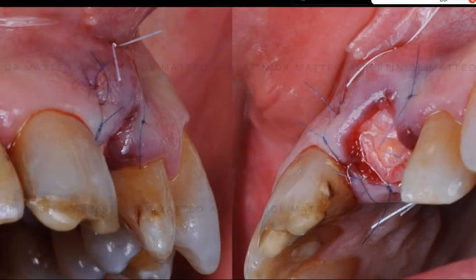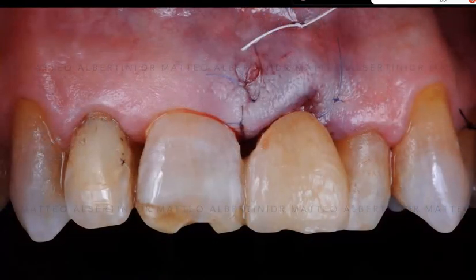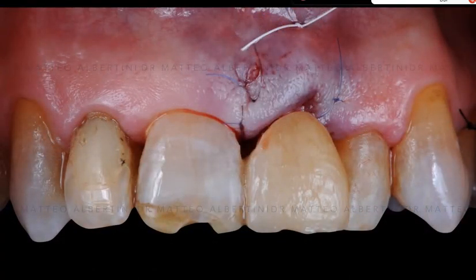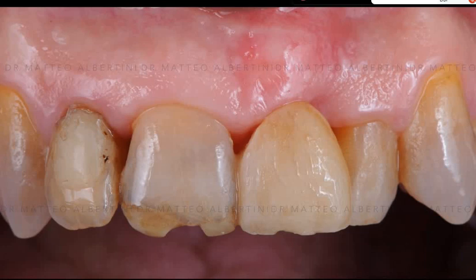So here you can see the augmented area, both buccally and in the palatal area, and this is the suture at the palatal area. We provisionalized the case with the Maryland bridge, so we didn't perform immediate loading. This is the situation after 1 month. We still have a small collapse at the distal area of the provisional restoration, as you can see.